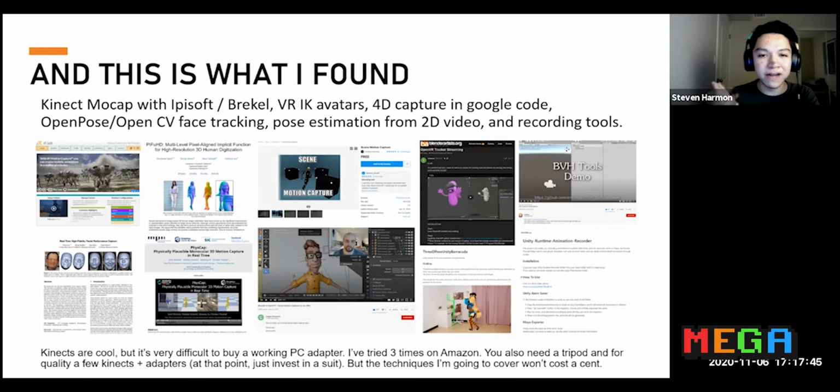We're going to talk more about virtual reality IK avatars, which is kind of what you see here. We're going to talk about 4D capture. I won't really be mentioning this, but this is a really cool research paper through USC's ICT lab, and essentially with one photo you can get a 3D model, and then you can rig it up pretty easily. And then we're going to talk a little bit about OpenCV, face tracking, pose estimation from 2D video, and recording tools. I know it's a lot, but let's get started.